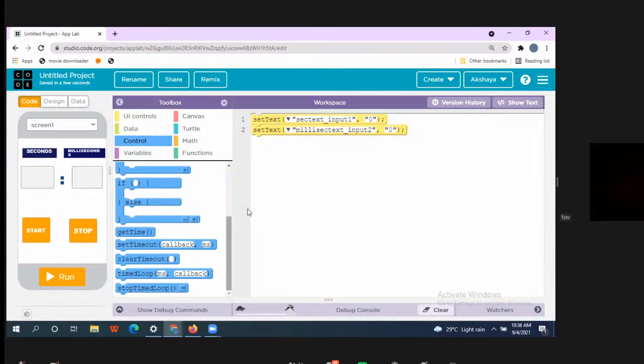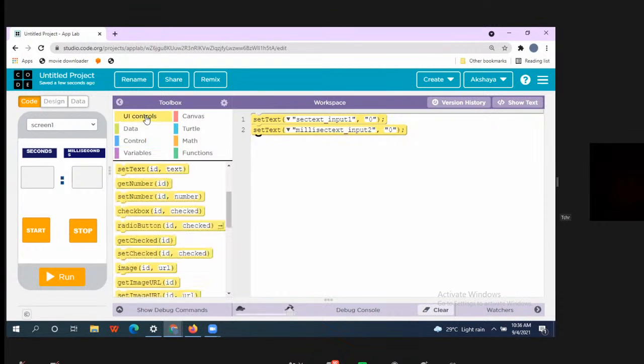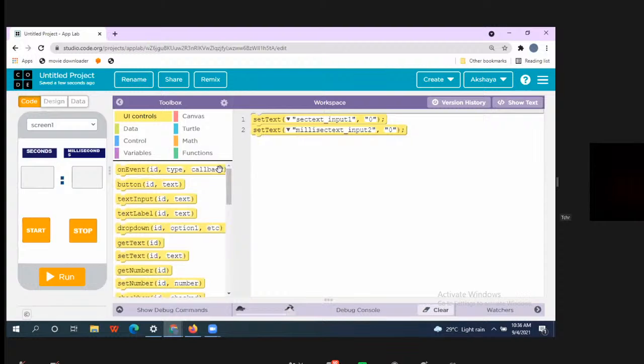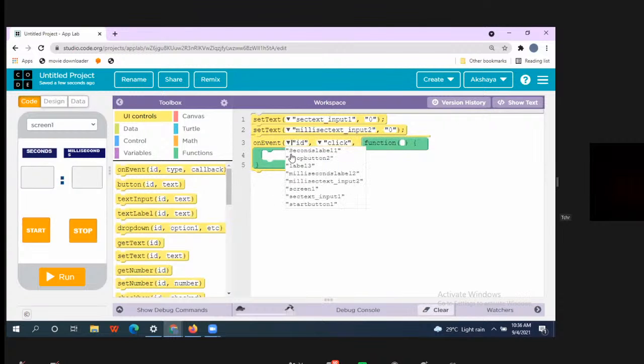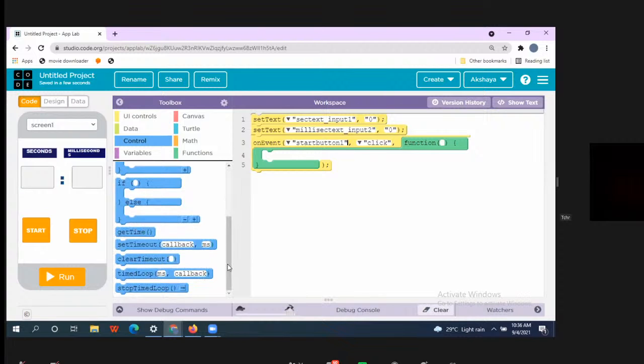Now where do you want the answer, children? I'll just show you once again. I took first from the UI controls the on event, the first option: on event, start button is clicked. When the start button is clicked, I want my timer to start. So go to the control option, take your timed loop, and put it inside. Don't change the 1000, because 1000 milliseconds equal 1 second. And where do you want the time to come, children?